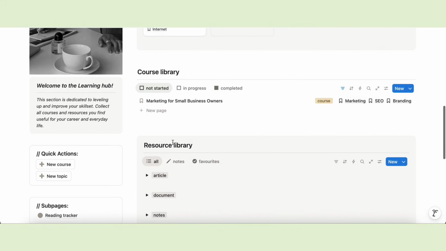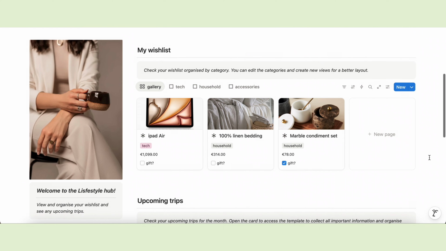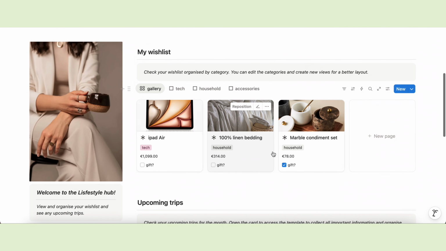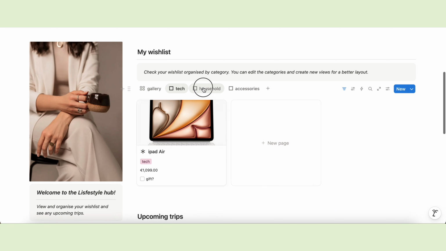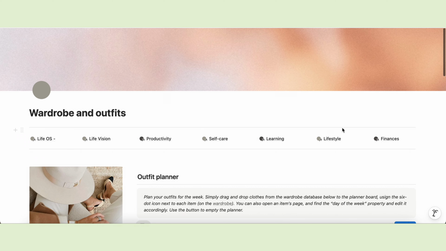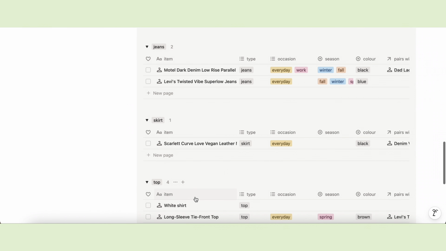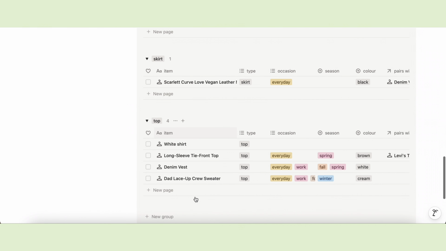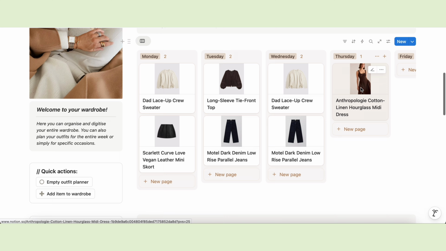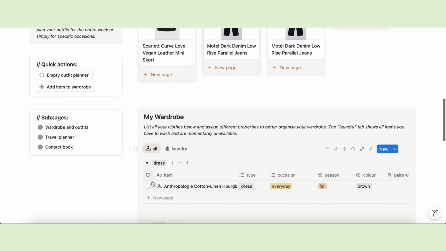The lifestyle section has some bonus tools that can make your life easier and are also a bit fun. Here you can organize your wish list, trips, wardrobe, and even your contacts. If you want to take your organizational skills to a Marie Kondo level, you can have fun digitizing your wardrobe and planning your outfits for your week. Or you can do what I do and use the planner only on occasions you want to look the part. It is completely up to you.